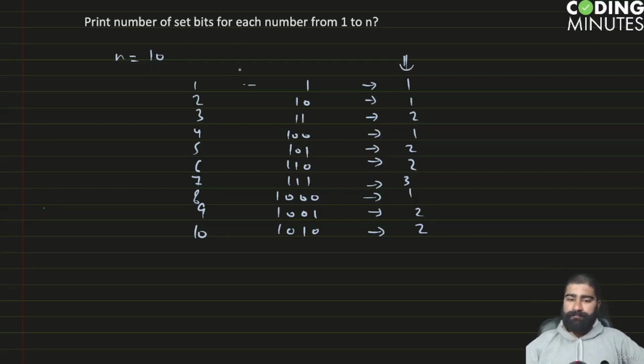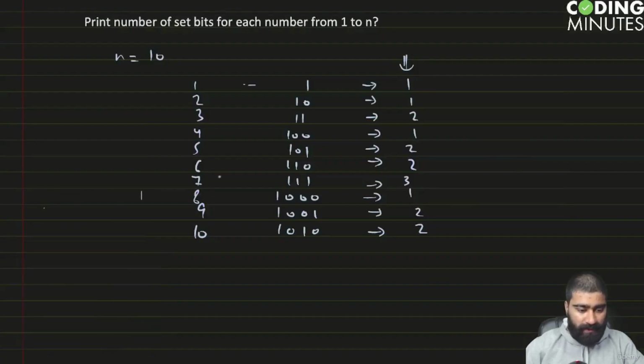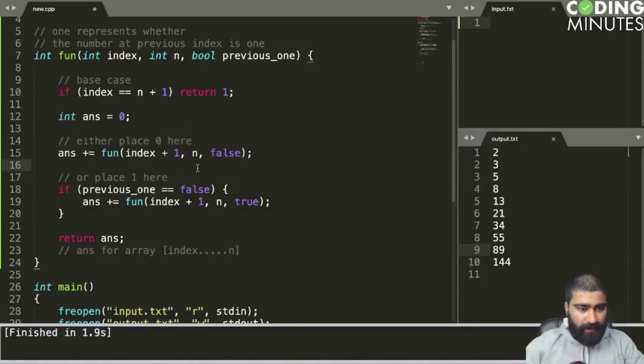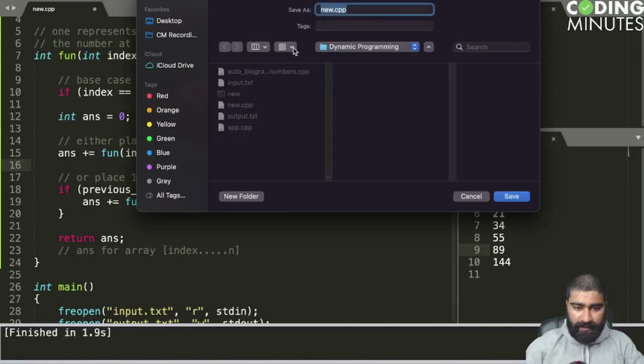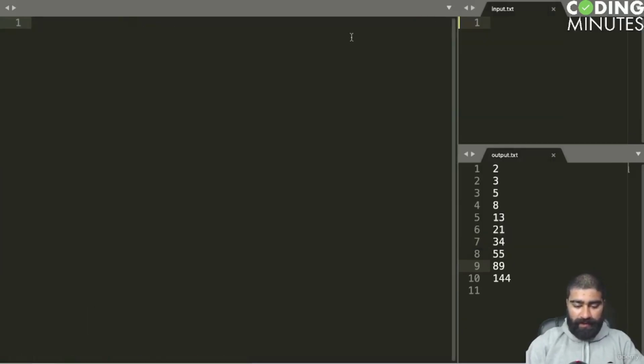But what will be the complexity of it if I just write, okay, let me code. I think I need to save this one. Let me save this, and let's call this no consecutive, and let me close this.